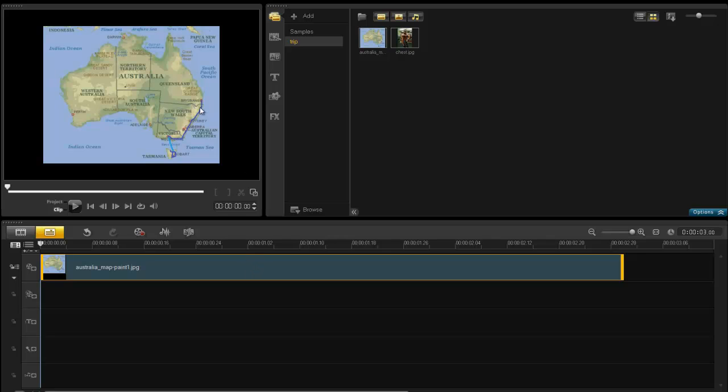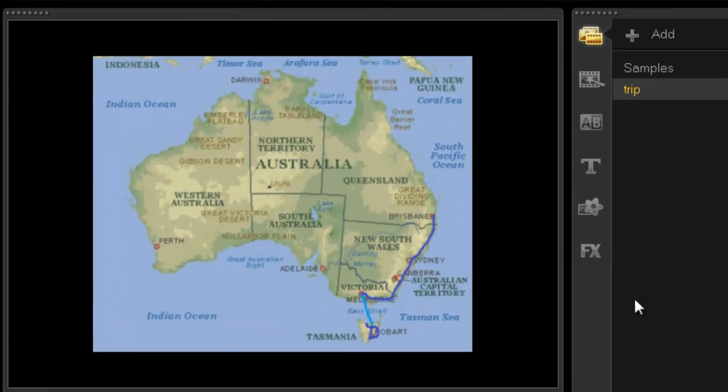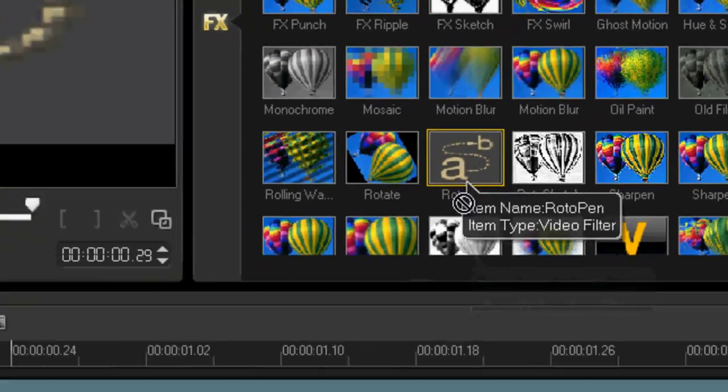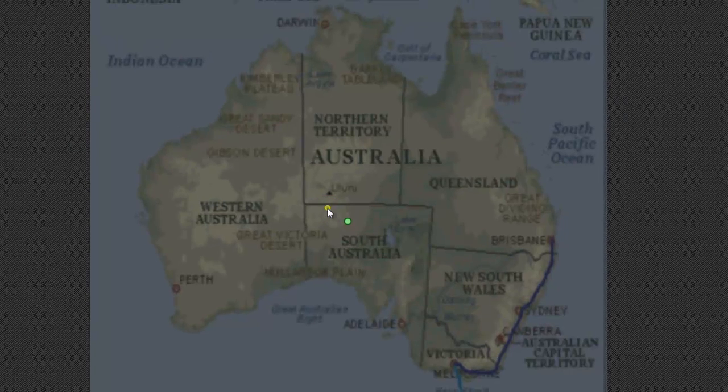So let's grab a photo of a map, and I have here the map of Australia. So I'm going to go into my FX filter, highlight my roto pen, click and drag and release, double click, customs filter, and here we are. So this is my editing path. So here I can then show where I went. Now there is no undo feature here, so if you make a mistake, unfortunately you have to start again. But you know, this program is so simple to use, it really doesn't matter.